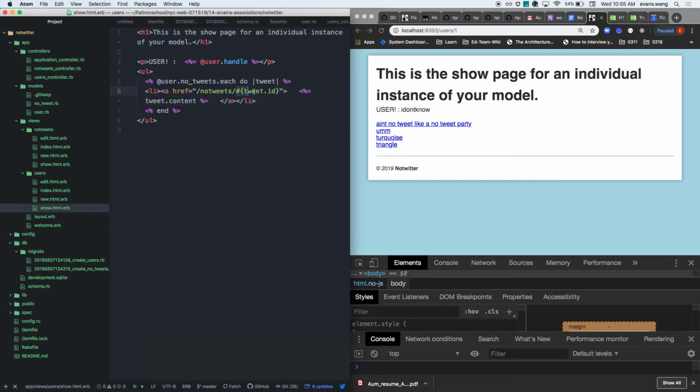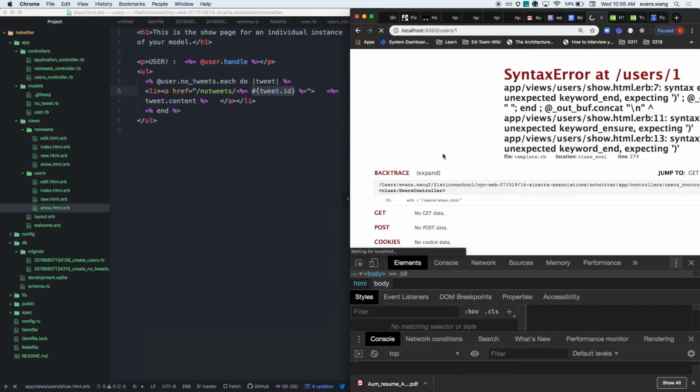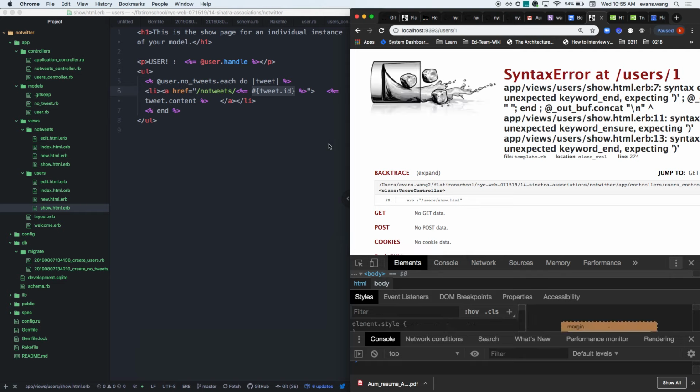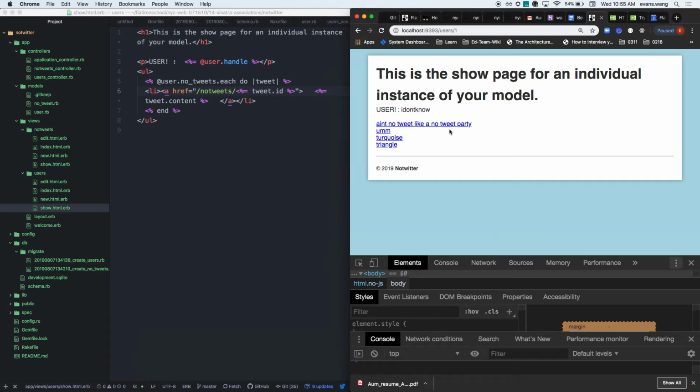This string interpolation, I believe, I don't know if that'll work actually. Let's check. Okay, yeah, I didn't like it. So if I want to actually add any Ruby, I'm going to throw it between the ice cream cones. Or the squids, or the carrots, or whatever you want to call them. Cool?